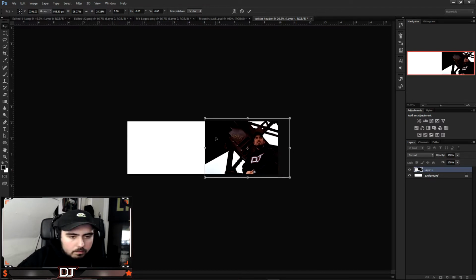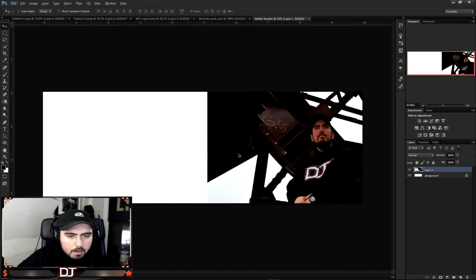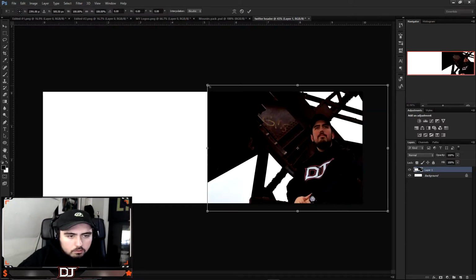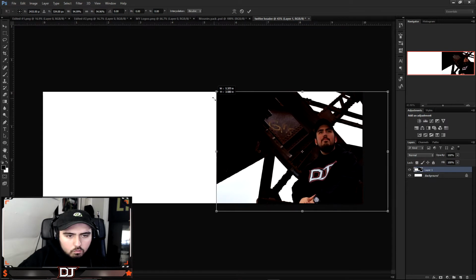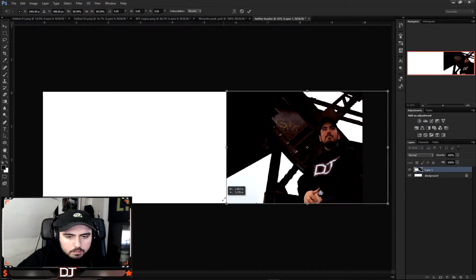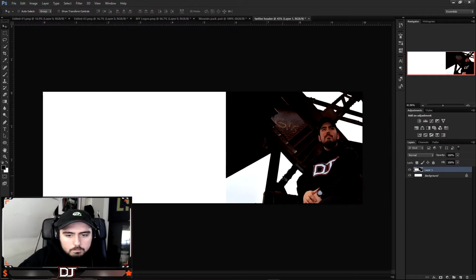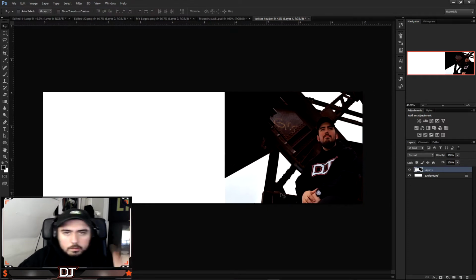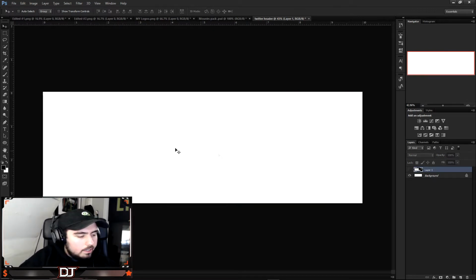I think it's a little too big for my liking. So free transform this again, also holding Shift. You know what? That looks great, just right there. Boom.